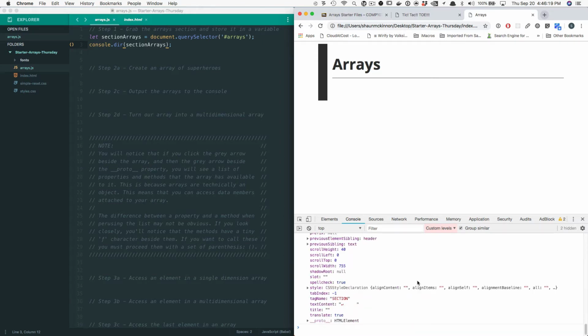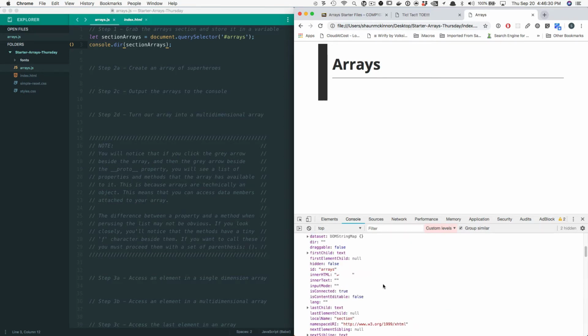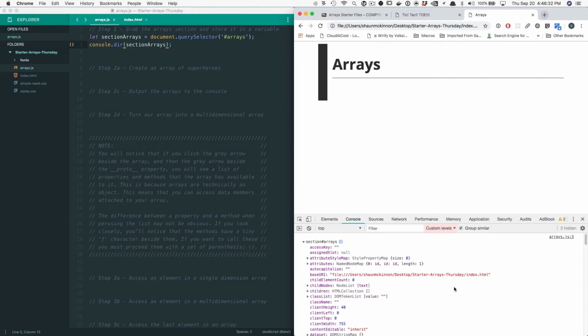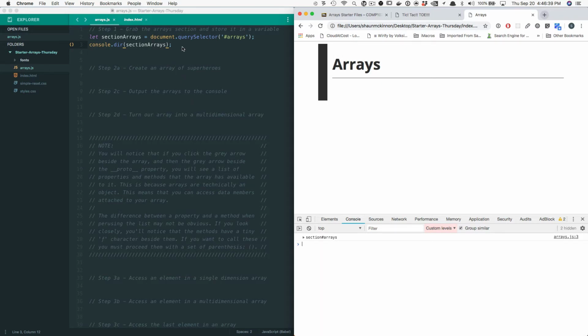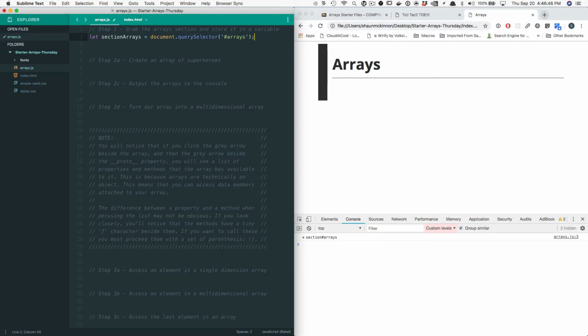There's a whole bunch of properties in this thing. There's tons and tons and tons. We can also see what prototype it is a part of. It is a part of the HTML element. That's the prototype it belongs to. So it's kind of cool because you get a lot more information about what you have available to you on this particular thing that you've selected. So that's kind of handy. Anyway, we've selected the hashtag arrays section using document.querySelector, and we're going to talk more about this particular thing in two weeks.